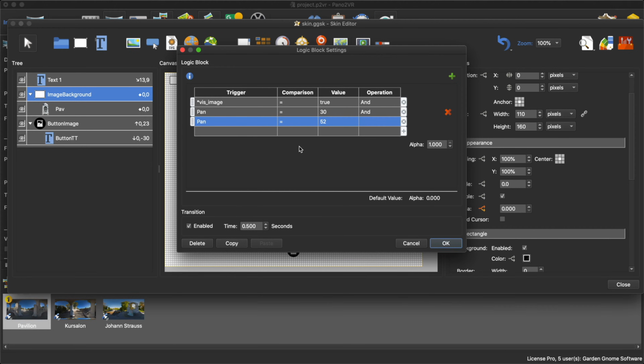So now we need to sort it out. So we're now saying that, right, when I'm panning at the angle of 30, I actually want to be able to see this when it is more than or equal to 30 and less than or equal to 52.